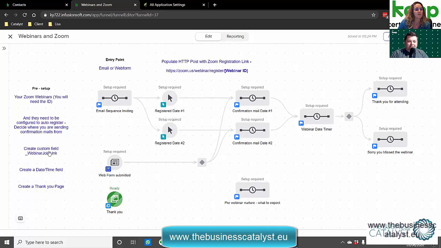So of course you need to have your Zoom webinars set up, because you're going to need the unique ID for each individual webinar to make sure that people are registering for the right one. You'll need to make sure they're configured to auto-register, which you can get from the Zoom instructions. And if you don't want Zoom to send out your emails, but you want it done from Infusionsoft, then you need to switch that off from inside Zoom.